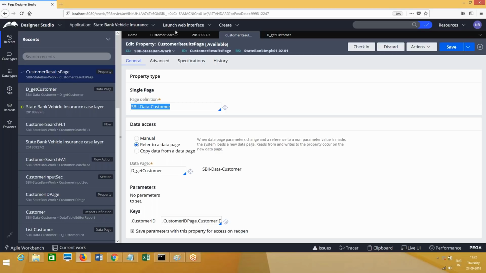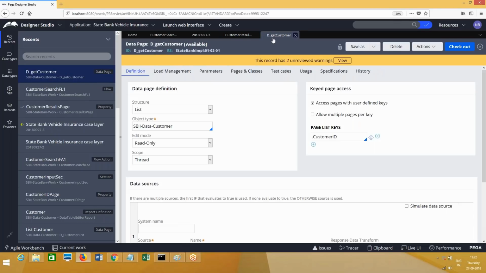So the advantage of using keyed access pages is, the data will be retrieved and made available on the clipboard, entire list data. So whenever you are referring a page property which is calling the data page and passing the key values, it will search the existing data page on the clipboard and retrieve the data from one of the matching pages with the key value, and then that data will be assigned and copied to the page property on which you are referring the data page to copy the data from. So here the data page, whatever that we have created, is loaded only once. It is not loading every time. It is loaded only once, and the data is being copied while it is being referred from a page property.